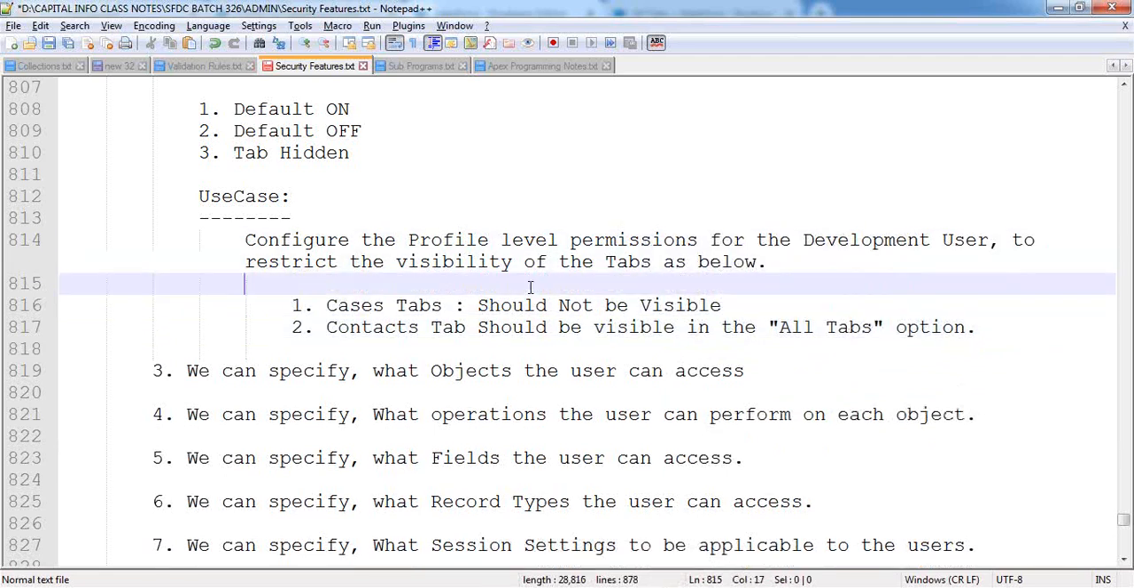I want to display the contacts tab inside the all tabs option. That means it should not be visible on the tab bar by default, and the cases tab you should not be able to access at all. Okay. Then how can we restrict that here?